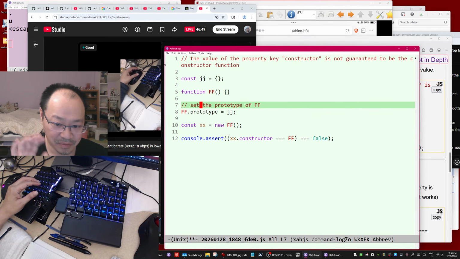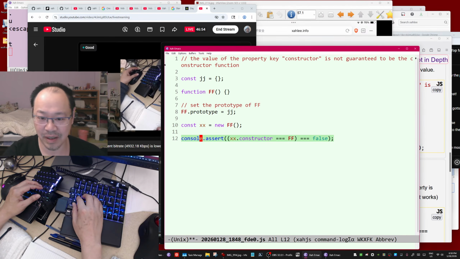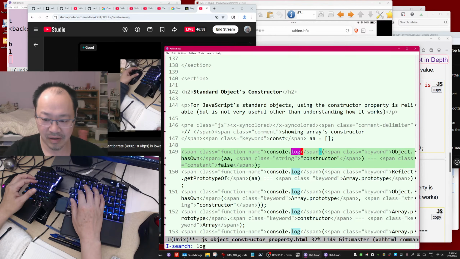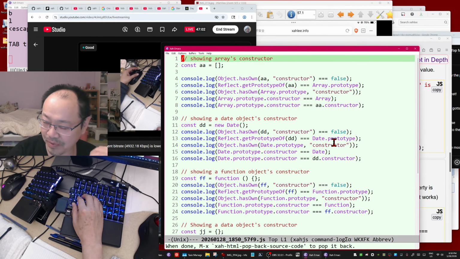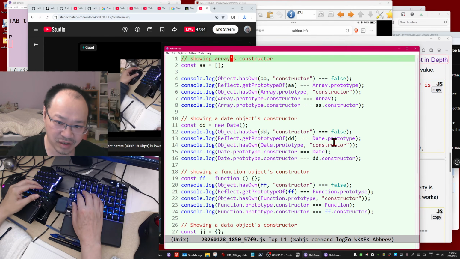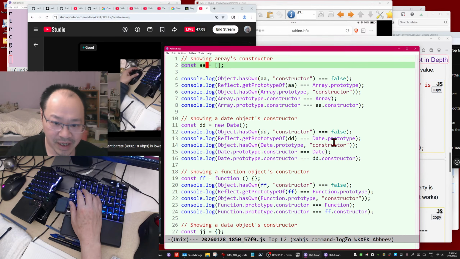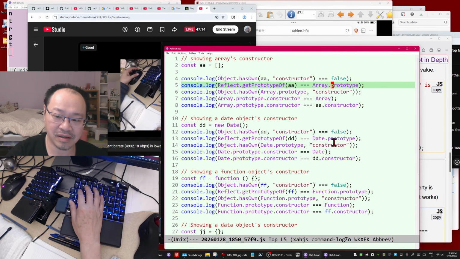You see, so when you do that, then something unexpected happens. Okay, so let's put it back. Search for next log. Okay, so this is testing of all the built-in constructors. So showing the array constructor. So create array AA. Okay, then does it have own key constructor? No, false.